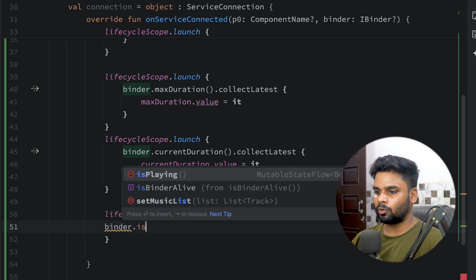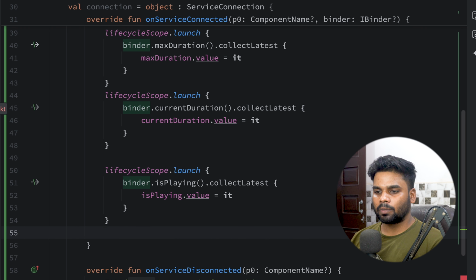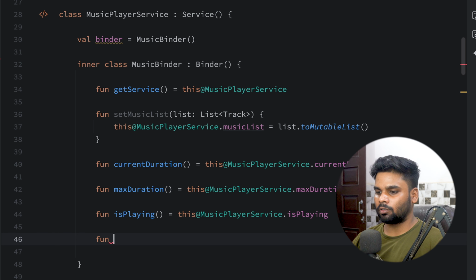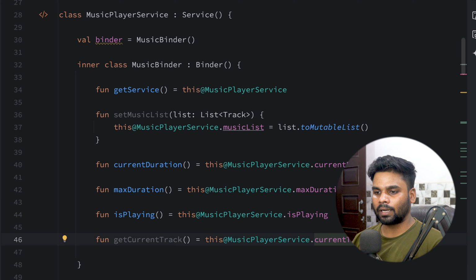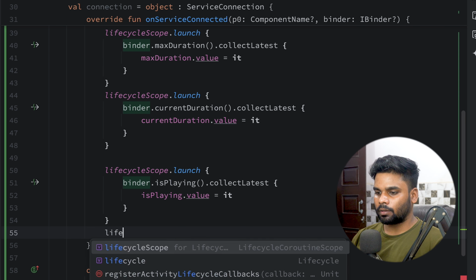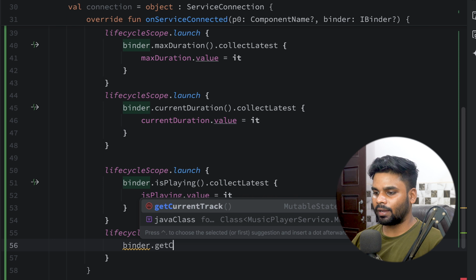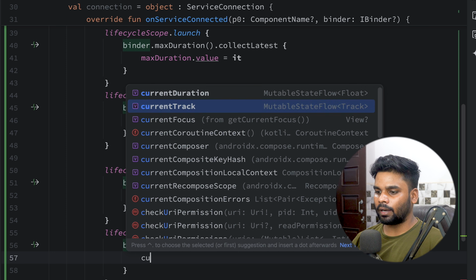So this time I'm using is playing, collect the latest emission and update my is playing value. Go to your music player service and create one more function in your music binder. The function name is get current track. Use your service instance and return the current track. Go to your main activity, use lifecycle scope, launch a new coroutine, binder we are having here get current track, collect the latest emission and update our current track value.